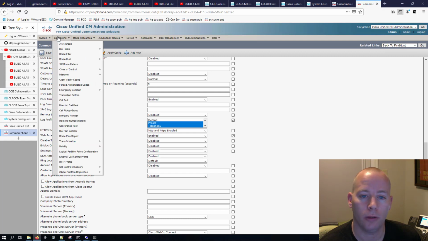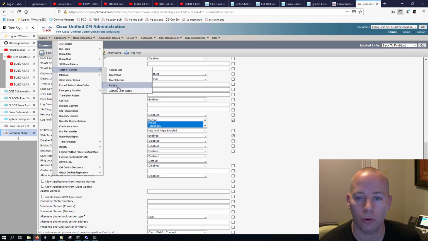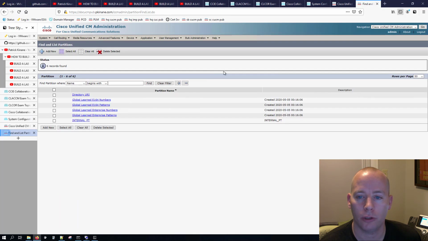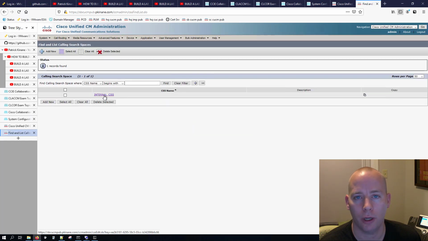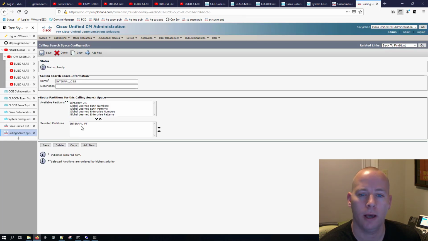And then also what I did was under call routing class of control, I created a single partition. That's the internal partition. All these other ones were created by default. So the only one that I created is the internal partition. Also under call routing class of control, calling search space, I created the internal CSS, and so the selected partition I put in there is the internal partition.